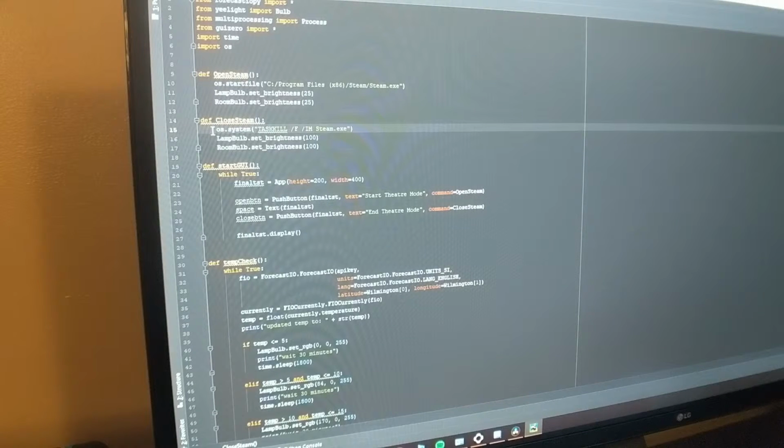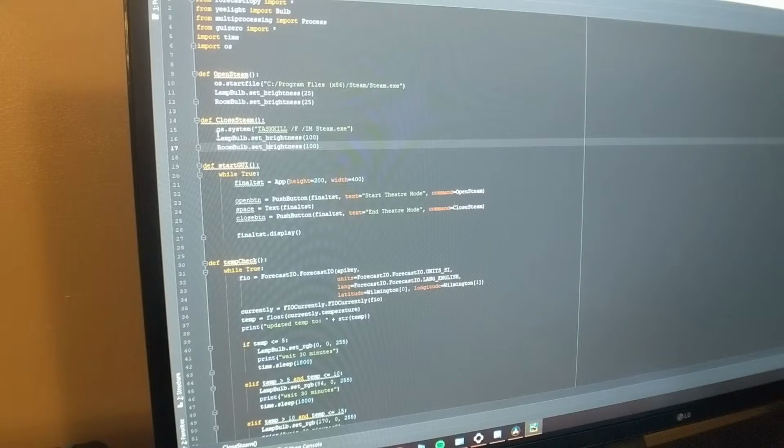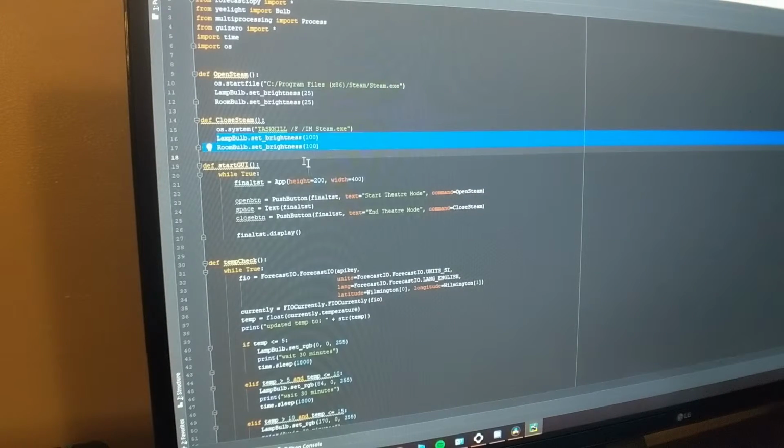Again, the next function we have is called close Steam, so I bet you can guess that once this function is run, it will close the Steam application that was started over here, and it will set the lamp and room bulb brightness back up to 100%.